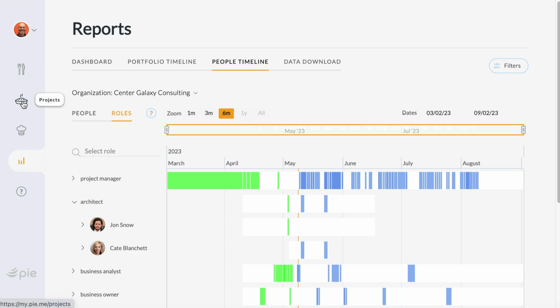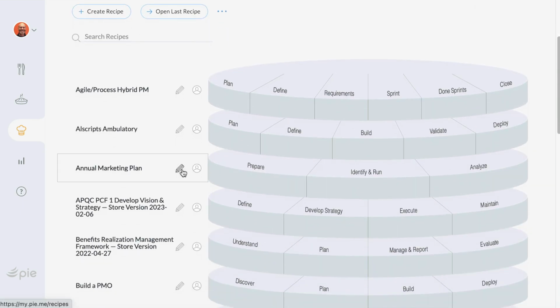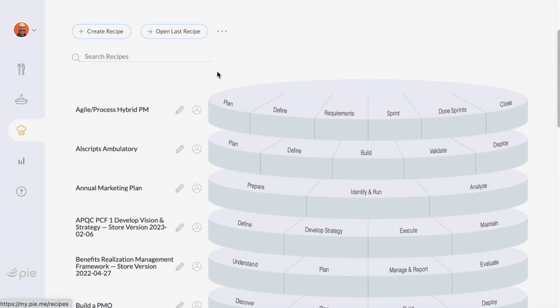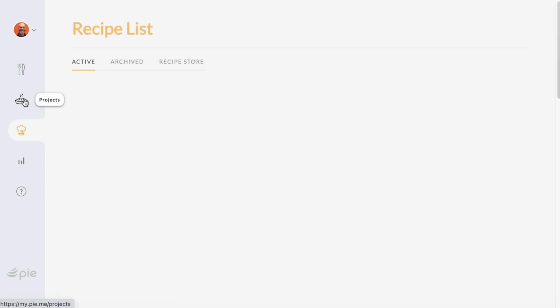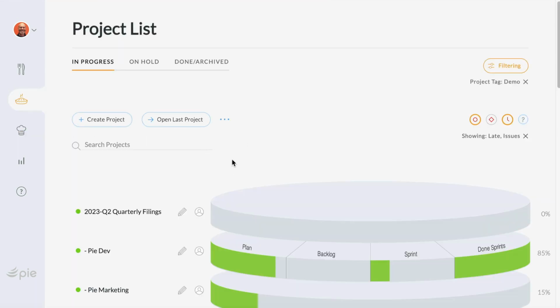So I hope this video gives you an idea how you can set up your library of processes, your methodologies, and build them over time, update them in real time. Also, you could always create a project from scratch and build it right into the project, start using it, start executing it, and then you can convert your project to a recipe to reuse later on.